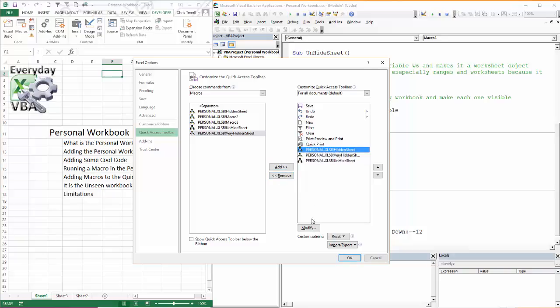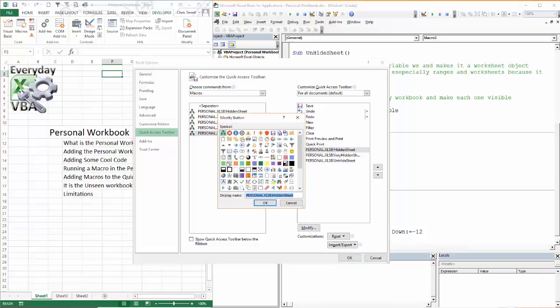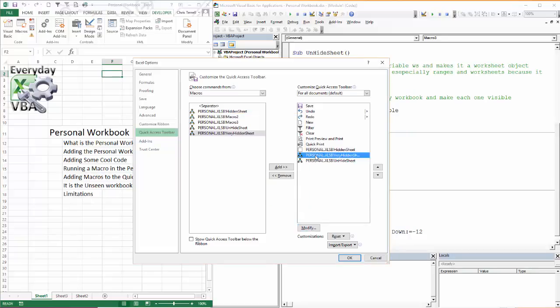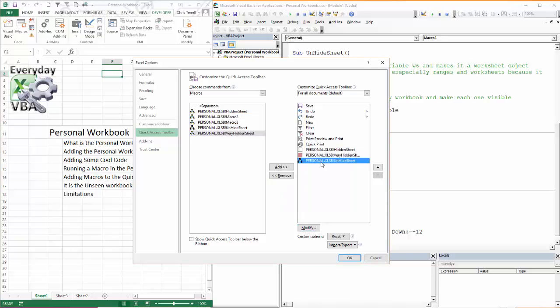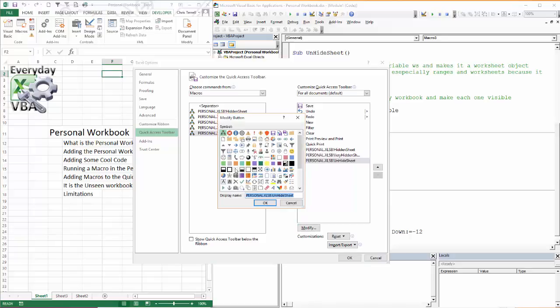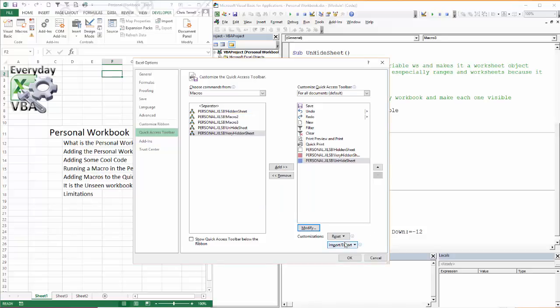Now if you want to change the icon on these, you can just change these. I'm just going to pick colors for now, just to keep it simple. Again, you click modify, make this one red, make this one blue, and you can use any of these icons. I'm going to click OK, and you'll notice that when I click OK, these will actually pop up here.